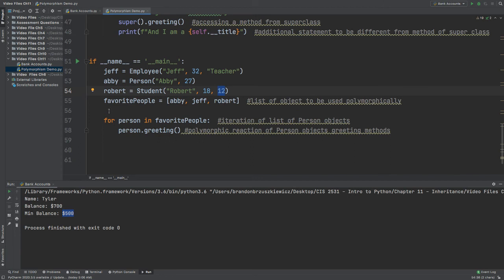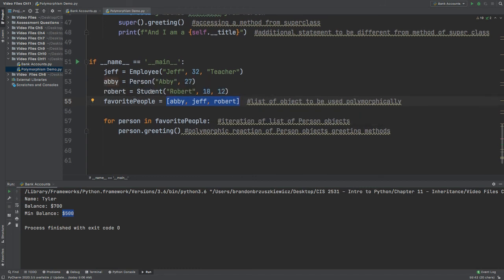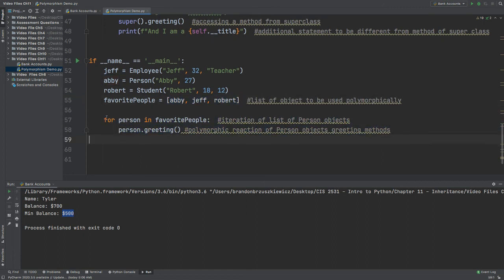What I do is I create a data structure, a list, a tuple, a dictionary, some sort of data structure that is a collection of these different persons. And yes, they are person objects because Jeff as an employee is a person. Robert, who's a student, is a person. They all inherit from person. The polymorphic reaction happens right here. I loop through all of the favorite people list that has person objects in it, and I ask each individual person to make their greeting.